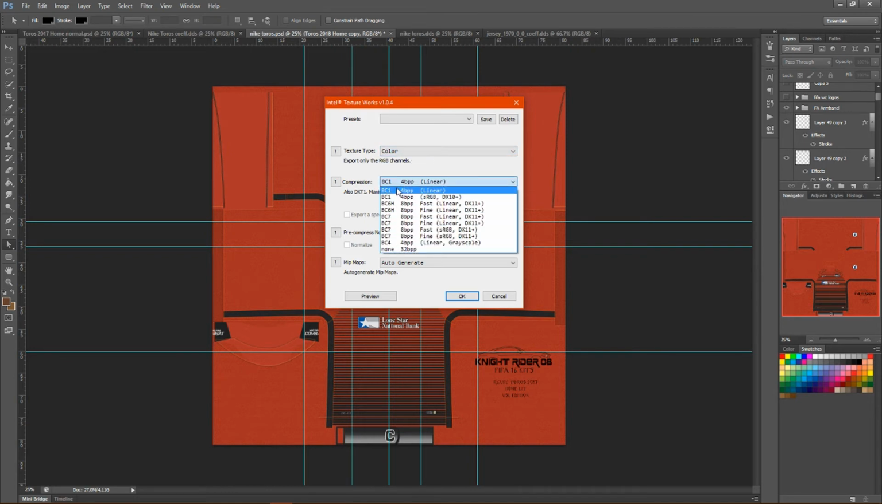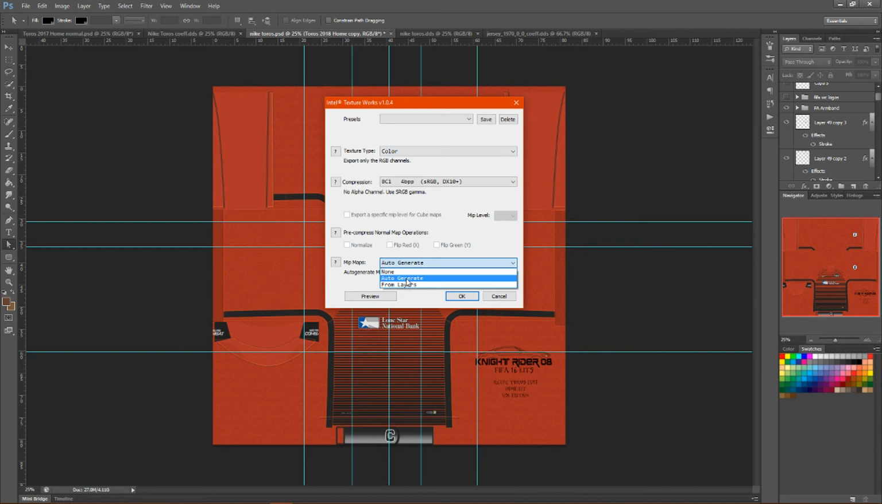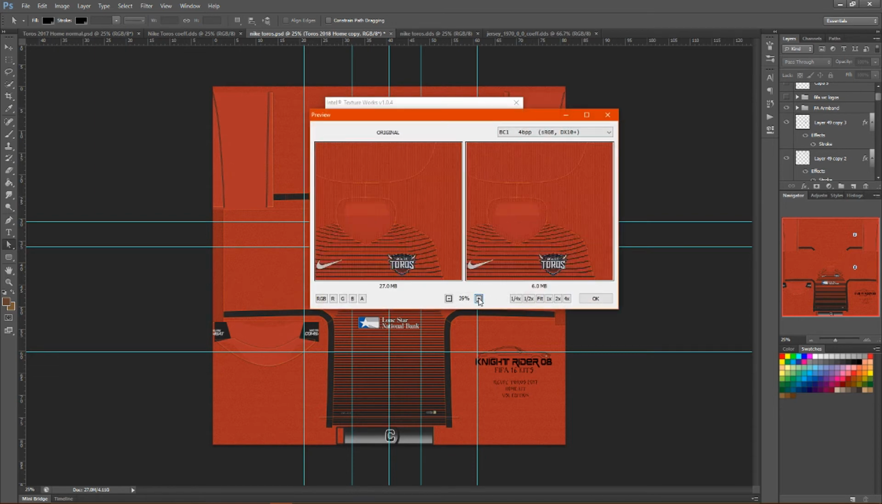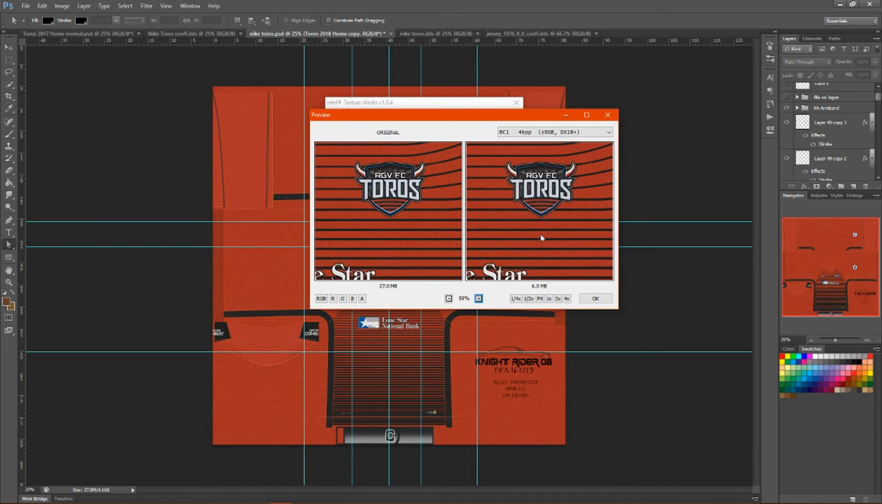Like I said, it has to be BC1, and you have two options: linear and sRGB. If it says sRGB in Frosty, this is the one you have to save it as. Make sure you auto-generate your bitmaps, which are basically the smaller-sized versions, 1024, and it goes down exponentially. Then if you want to, go ahead and preview the file.